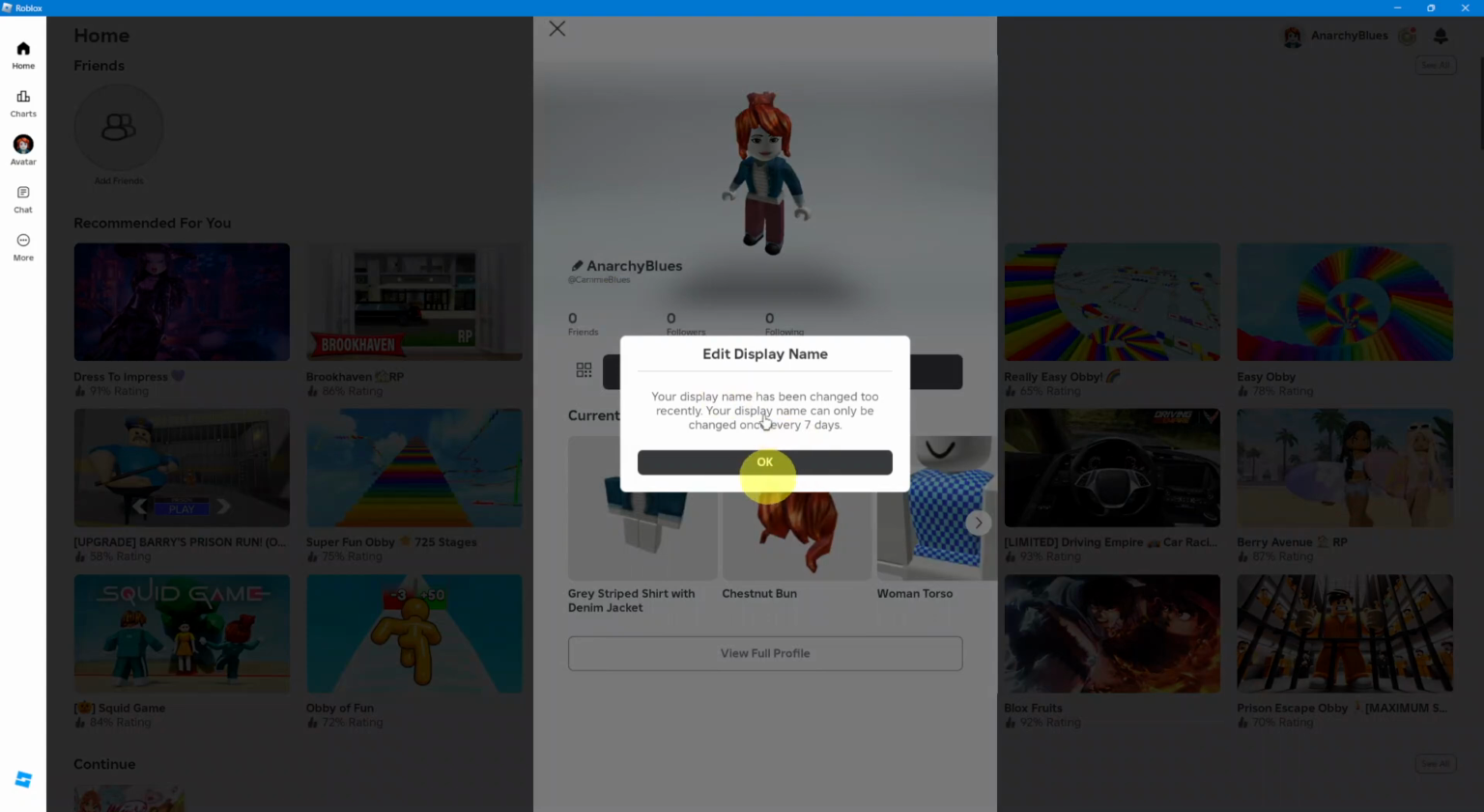Again, bear in mind, because this is the same account that you've been using, you can only change it once every 7 days. And so that's how you can change your display name.